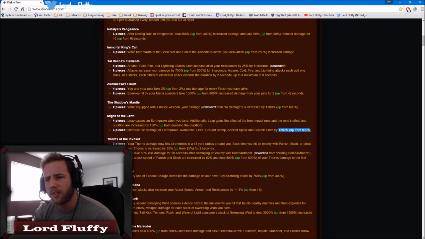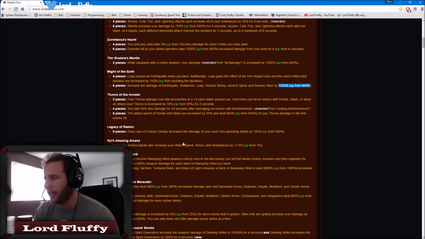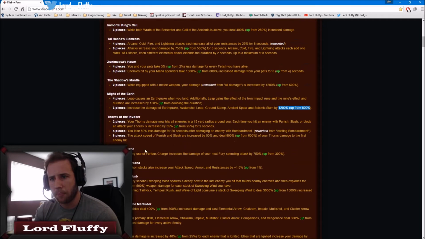Also, the four piece, there's a change up from doubling the duration. Double duration, more time. I guess this is for builds where you're not casting Leap that often, like maybe you're not resetting the cooldown very well. Not a big change if you're playing the really good Leap Quake build. The big change here, this is one I'm looking forward to, guys.